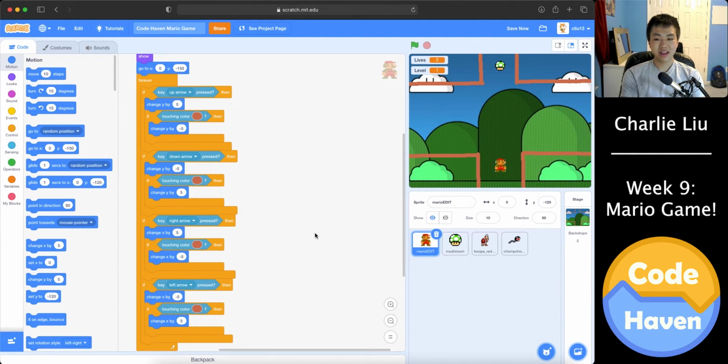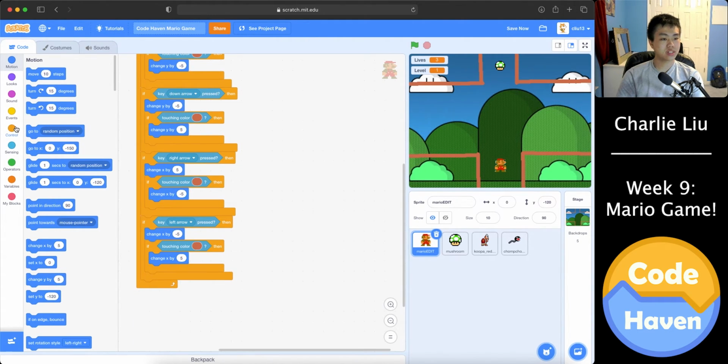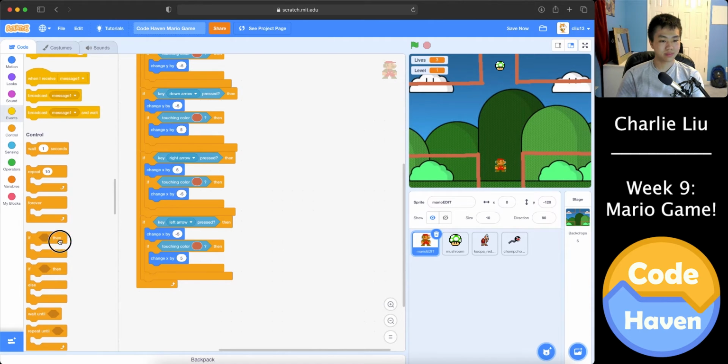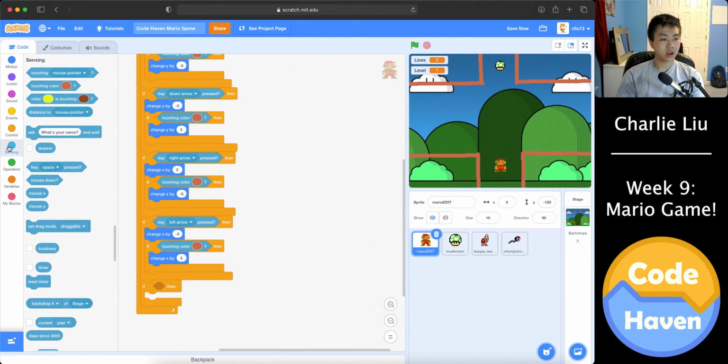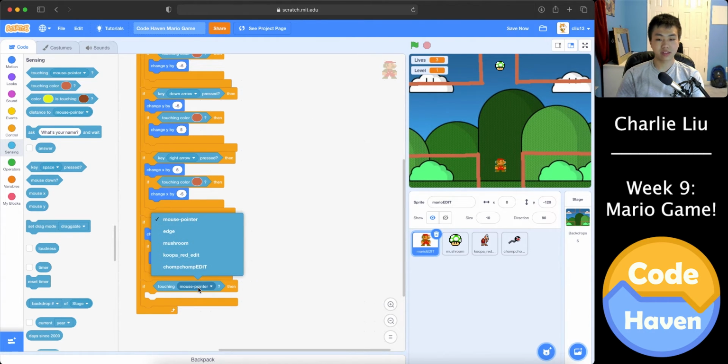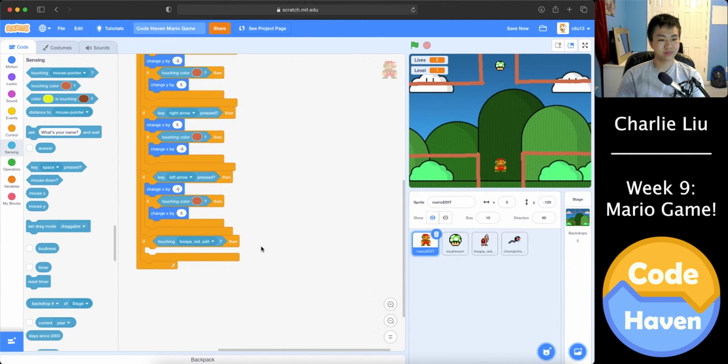Great! Now let's get the code so that Mario can touch the mushroom, the turtle, and the spiky ball. Let's start off with the red turtle. We're going to need another if statement. And then I'm going to go back to Sensing and grab a touching block. And I'm going to select Koopa Red. That's the name of the turtle.